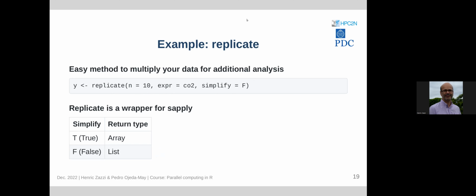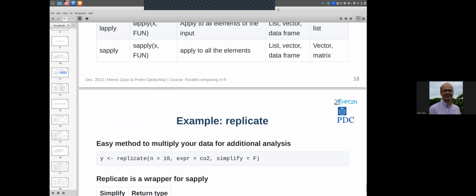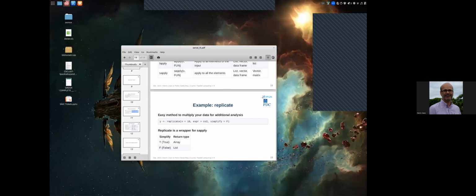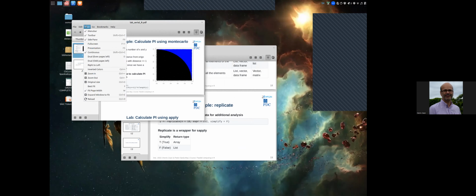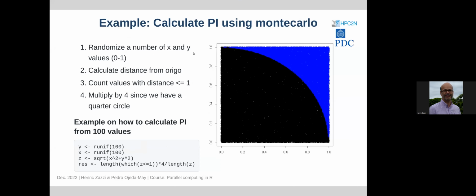So that is all I wanted to say today regarding the apply functions, but I have a lab for you here, which we will go through. I want you to get acquainted with this kind of functionality, because what you do today will also be the basis for what you do tomorrow in some part.